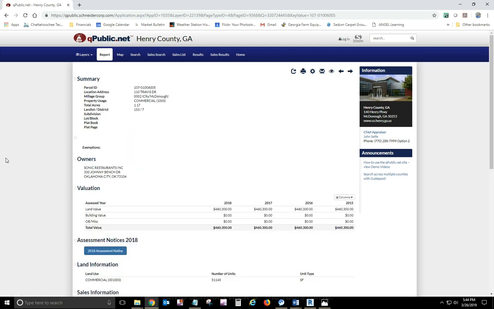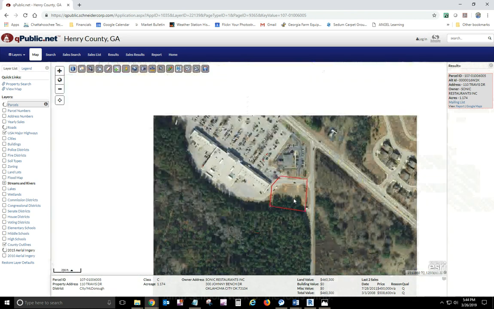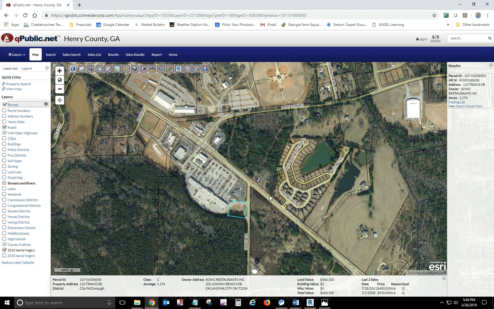And this shows us the tax ID information about that piece of property, what the tax value of it is and who owns it, all that kind of stuff. But what we want is the map. Okay, there's our piece of property. So now what we want to do in order to get this into a format that we can use in a drawing is we're going to make a few changes. So we want to come over here and turn off aerial imagery.